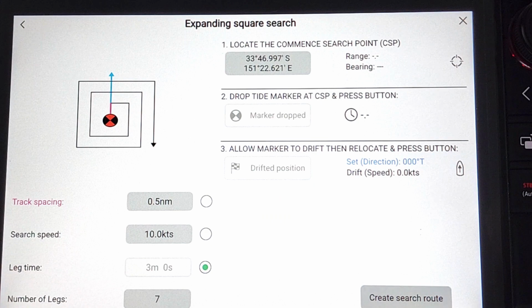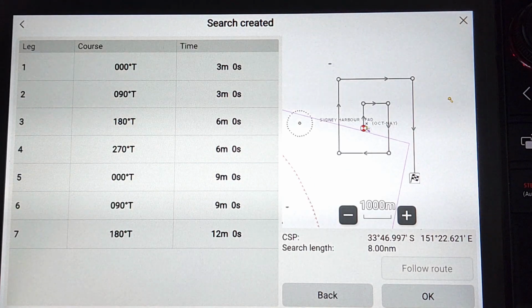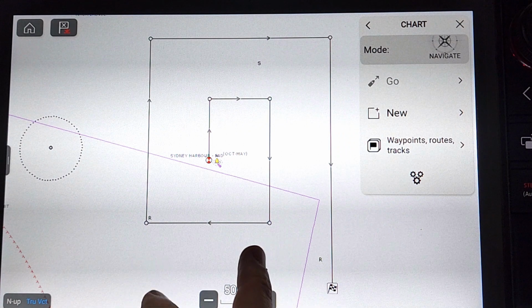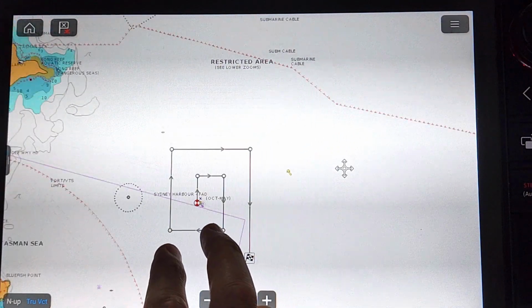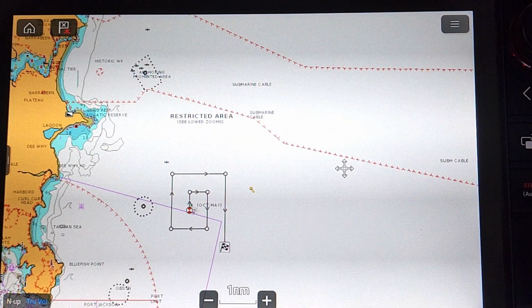The search legs and times are generated. Press OK to view on screen. Here is our search with 7 legs. You can see the increased track spacing has resulted in a search over a wider area. Again, it starts at the center point and tracks north to first starboard turning point.